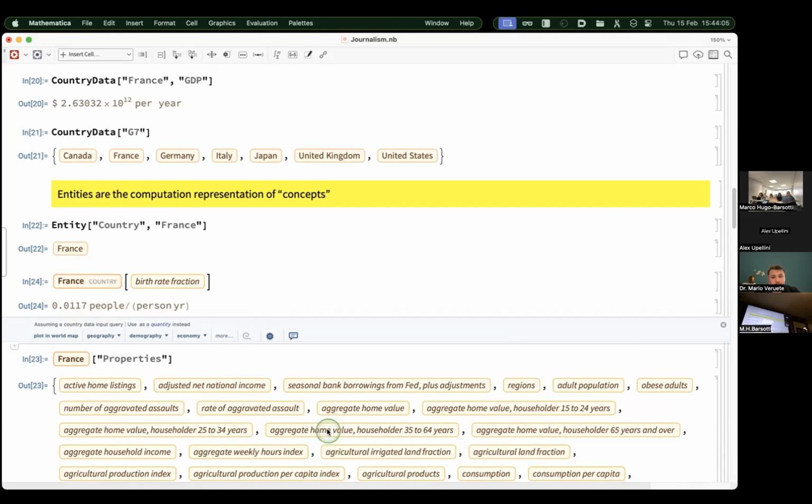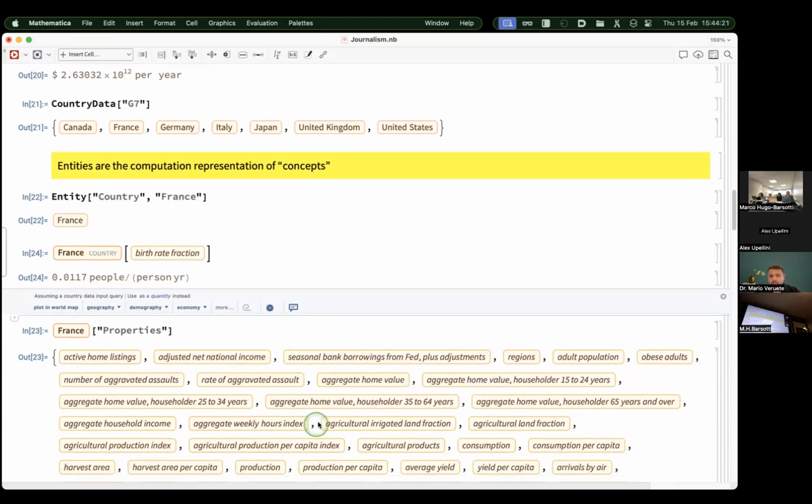And sorry, from that very long list of properties, you just copy and paste one into the input. Is that correct? Yes, thank you. That is one way of working with that.